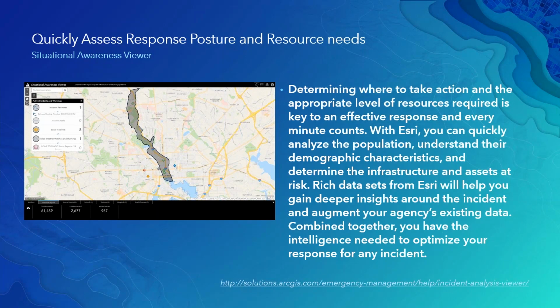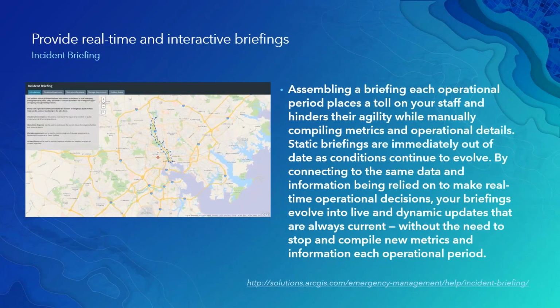And finally, next slide. From a briefing perspective, that's another key aspect of situation awareness: conducting briefings, both on blue and gray sky days, about current conditions and the status of the incident and the like. From a template perspective, the incident briefing is really set up to tell the story of an event as it's unfolding.